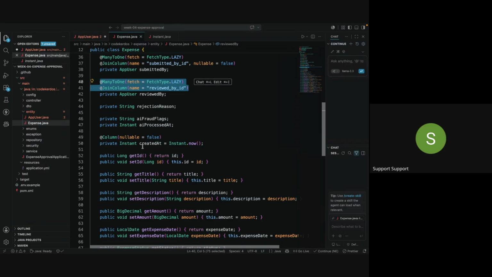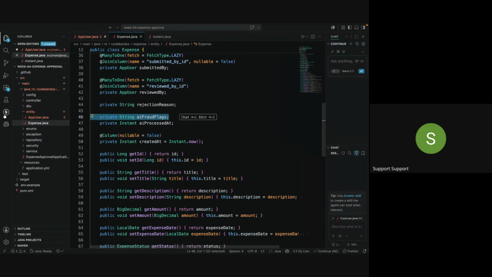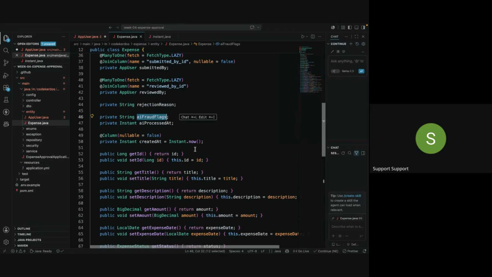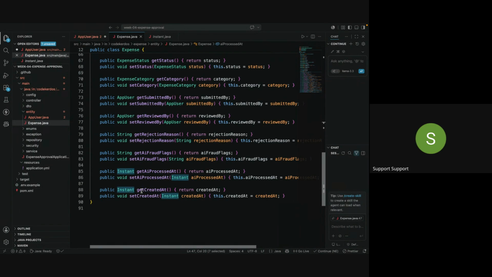Then AI fraud flags. This AI fraud flag and process is very important. It will hold JSON from Grok. It's a placeholder, so AI is going to give the answer, duplicate true or duplicate false. And Instant is basically a timestamp auto set in Java at object creation, so there's no need for the @CreatedDate annotation. The default value handles it, that's why we have used Instant. And then we have all the getters and setters.